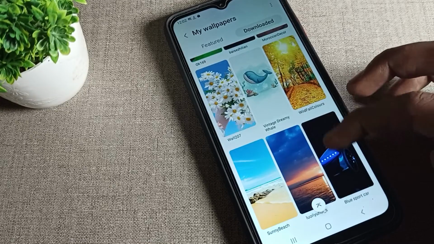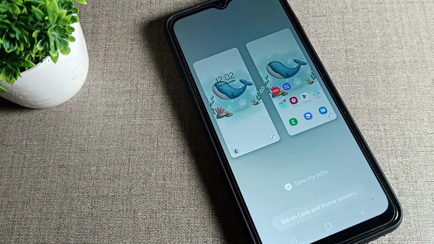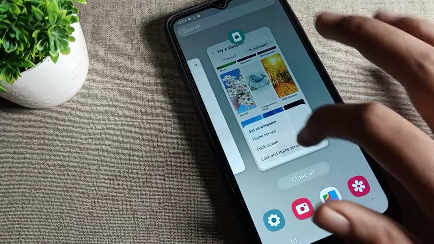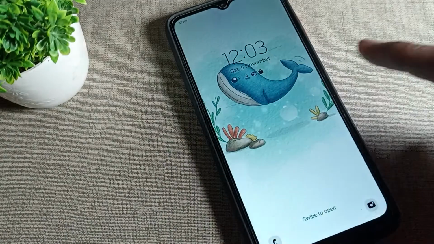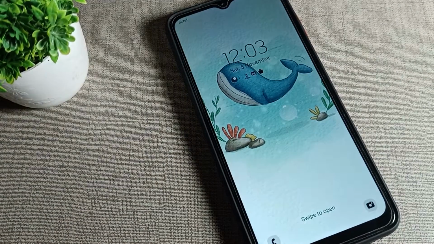Every downloaded wallpaper you want to change, you can change. I will click on the dolphin, I will tap here. Friends, I will apply it here, meaning change. Home and lock screen, tap here to change it. So friends, you can see your downloaded wallpaper will change. You can see your home screen wallpaper and your lock screen wallpaper, both of the wallpapers will change.